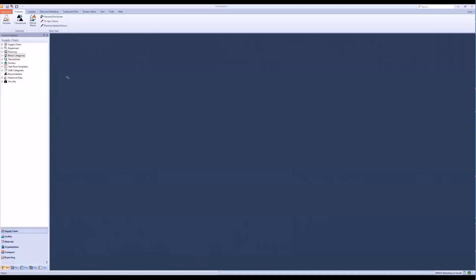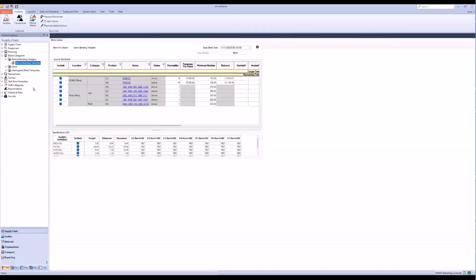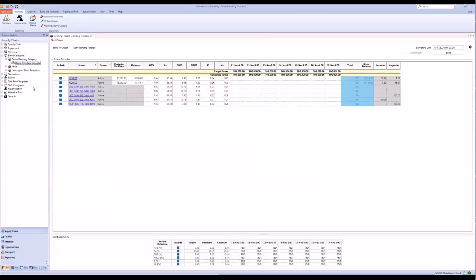Now that we've configured our blend template, let's move on to the next step, executing a calculated blend in MineMarket. From the Solution Explorer, go to the Supply Chain tab, locate the node called Blend Categories, expand it, and find the blend template you created earlier. Right-click that template and select Blend.